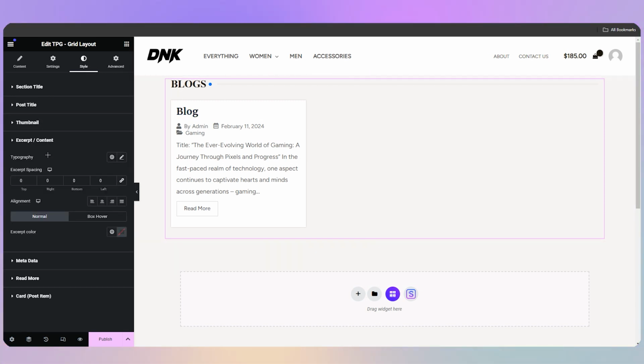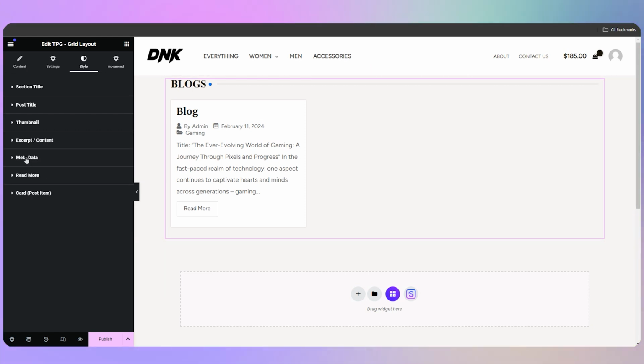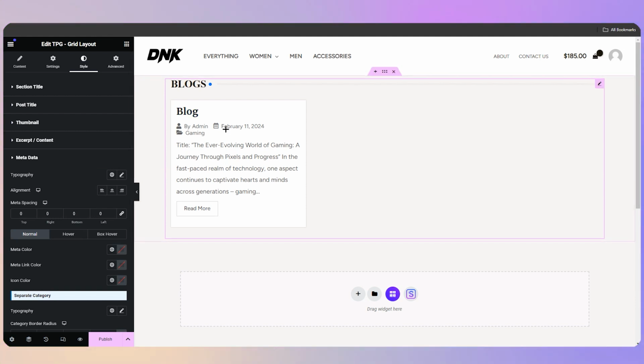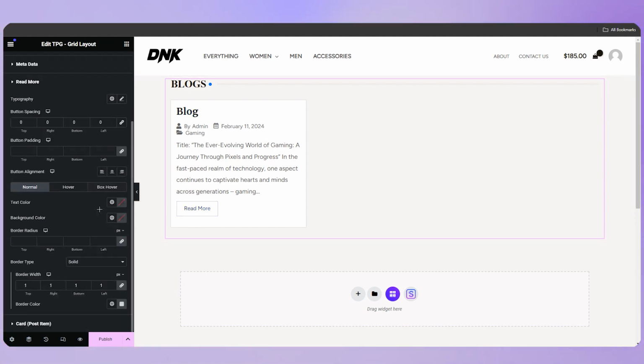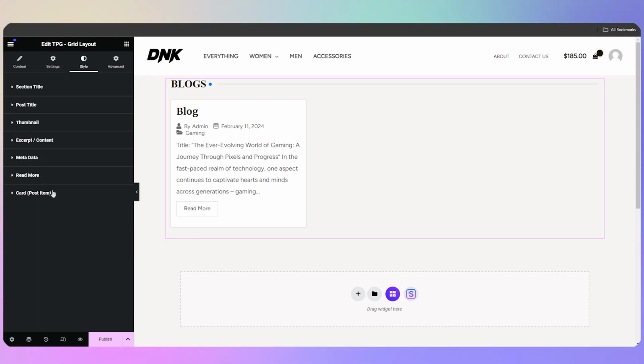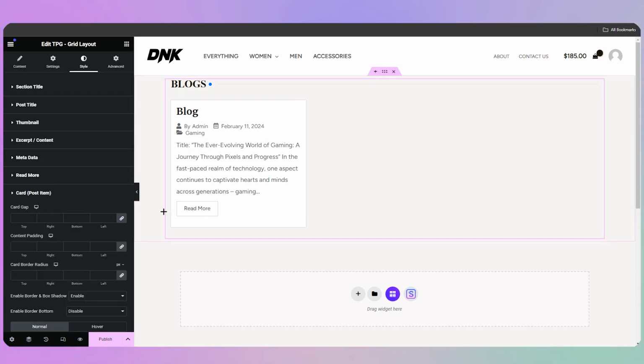We have content over here, how it's going to look like, and if you hover over it, you can change the colors also if you want. We have metadata, which is going to be this one, so you can change that as well. We have read more option, which is going to be this one. You can also change that as well. And the last one is card. This is how the card looks like right now.